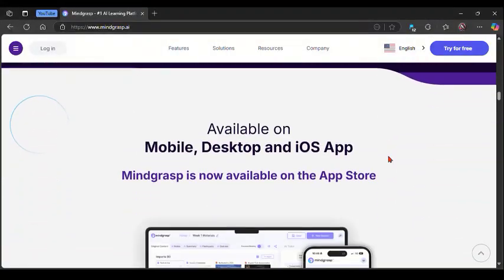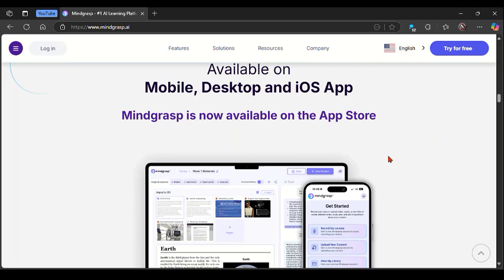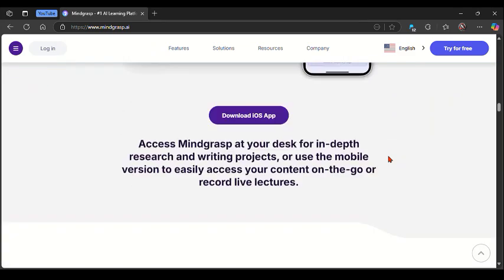And here's the final conclusion. So if you are a student or a professional who wants to study smarter, not harder, it's a powerful tool for turning your content into study material, just be aware of its short trial and the learning curve at first.